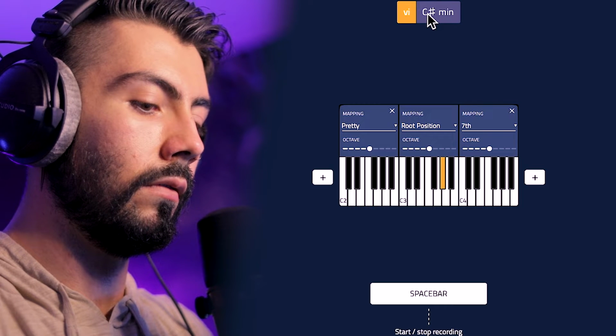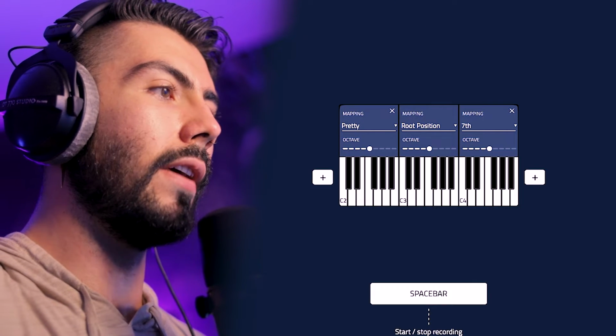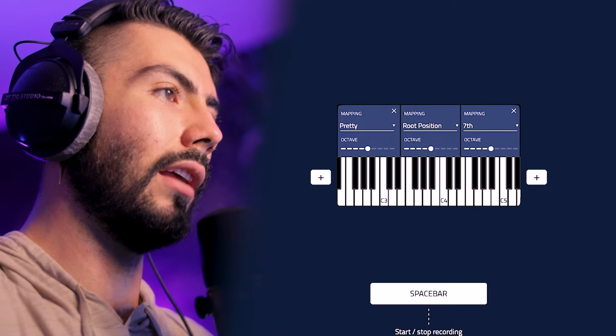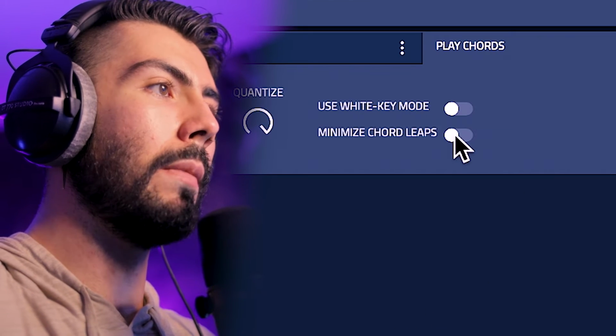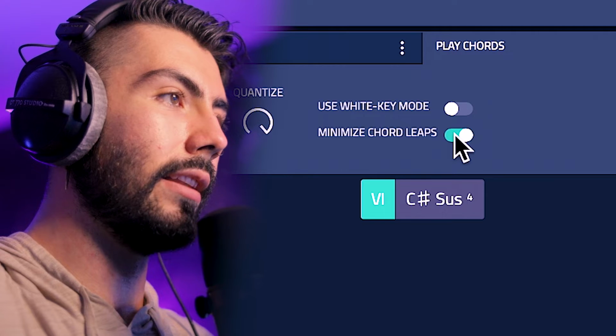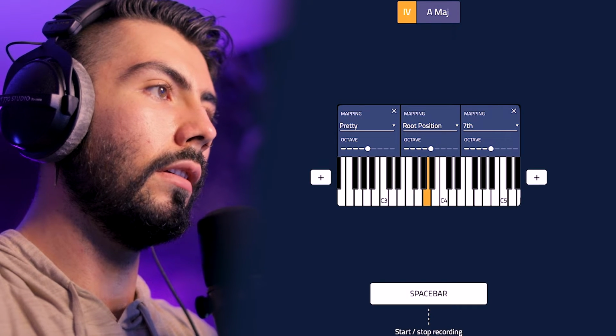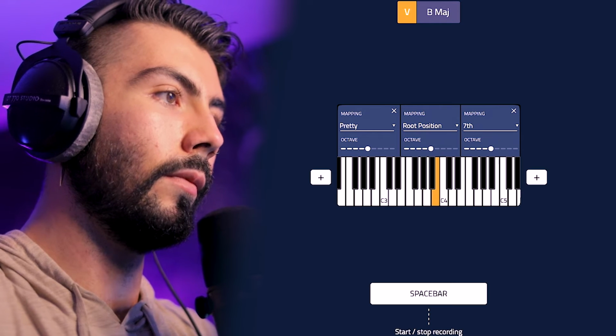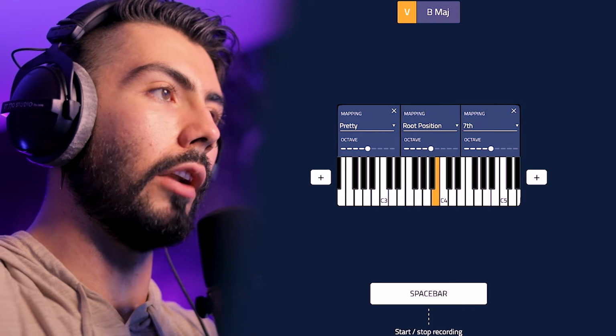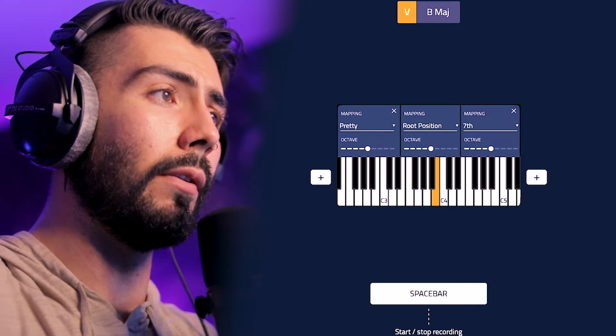And you could do that, it's totally fine. I actually kind of like there being everything like that. So I'm gonna put that back to where it was. Also, minimize chord leaps. It'll change the chords once again. This is a massive leap in chords over here, right? That sounds much more natural now that that's on, right? So that could help out if you want something more natural.